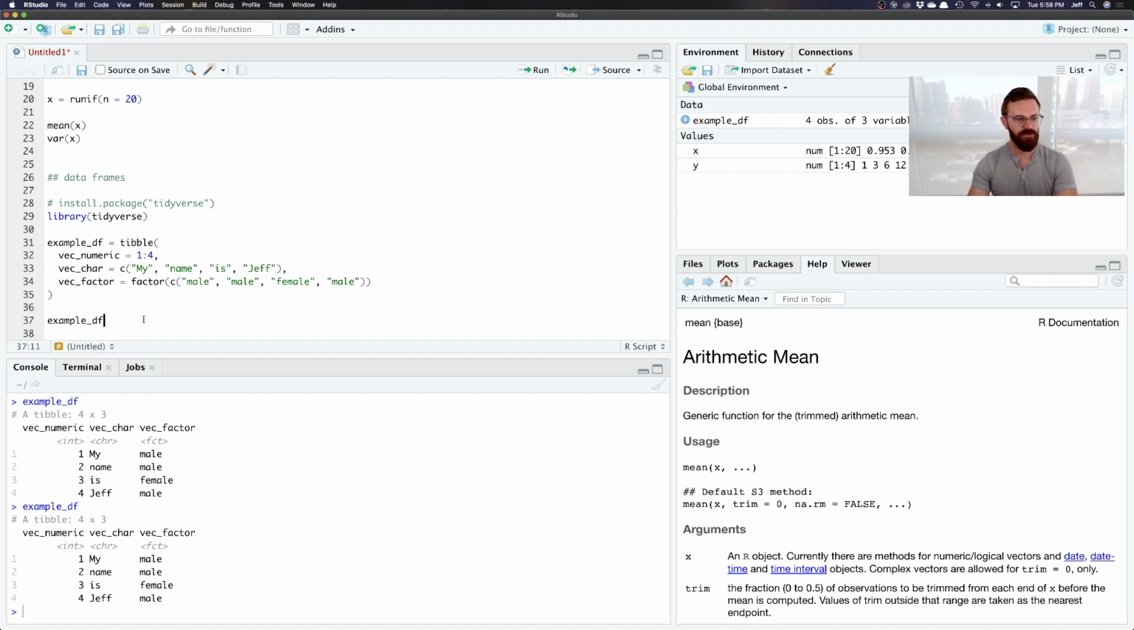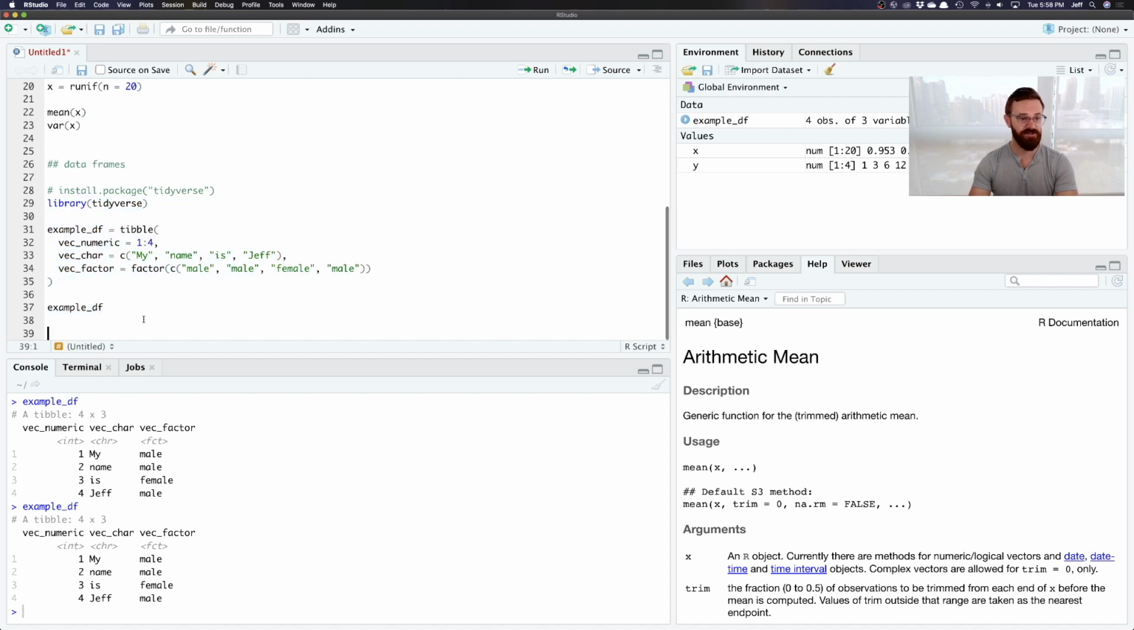All right, so first though, here's the data frame. Here is the data frame that I'd like to create. And I'm going to try to make this a little bit more complicated. So let's make a data frame and some plots.